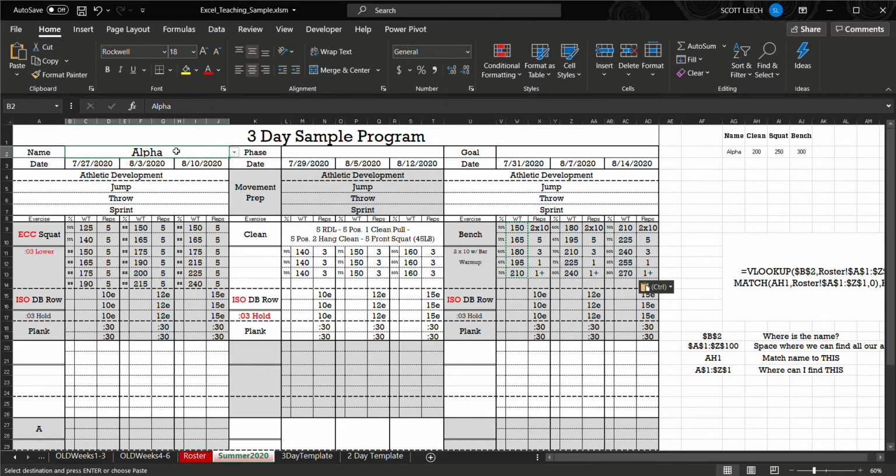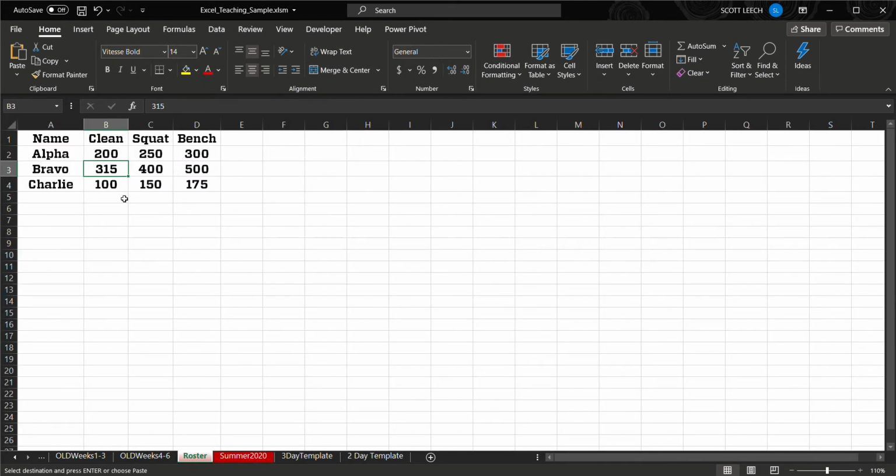One way we can check to make sure we're on the right page is when we switch to Bravo, everything changes. That's a good sign. Switch to Charlie, everything changes. That's a good sign. One thing we can actually do with Charlie is make all of his maxes equal to 100.